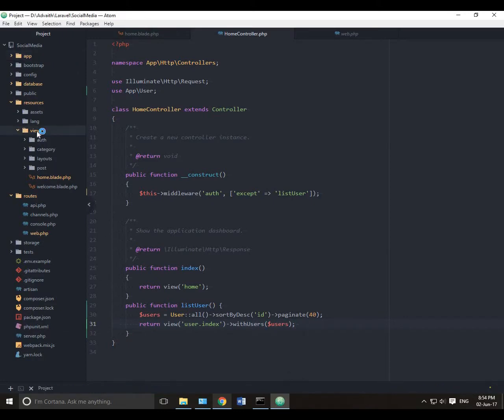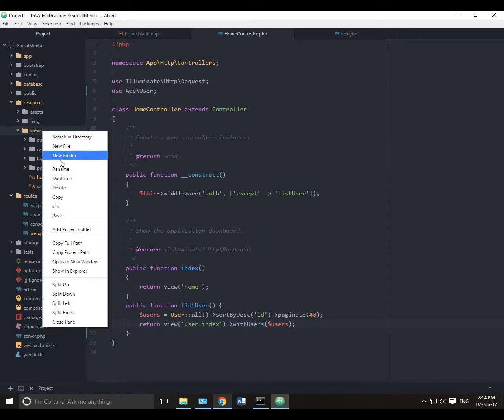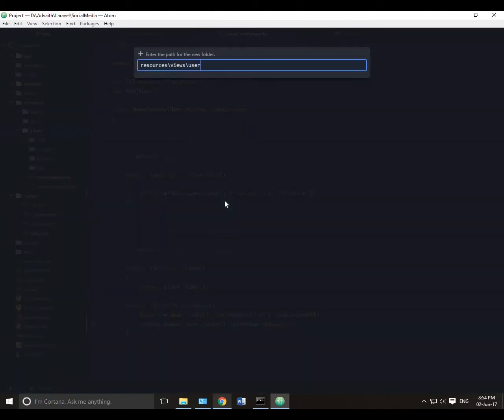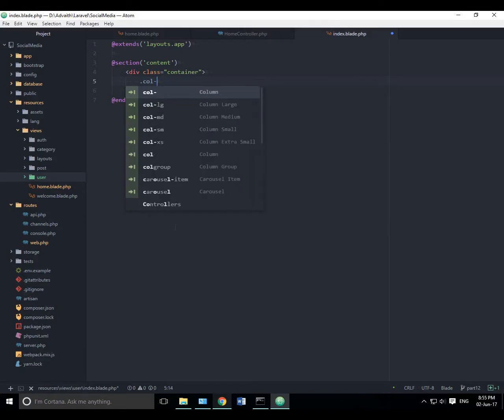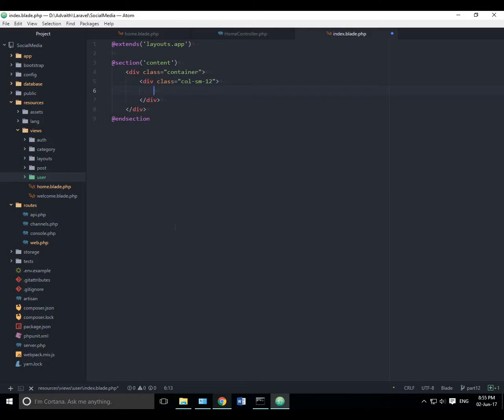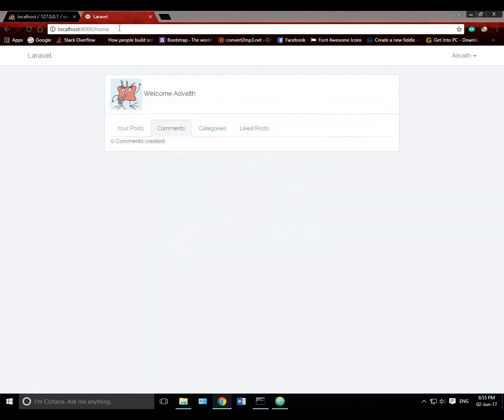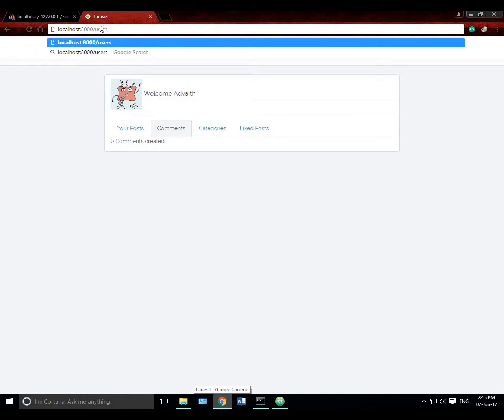Okay, now let's go and create our view. New folder, user, new file index.blade.php, and extends our app layouts. Open a section, content, and container, and we call col-md-12, which is a full width container, full width column. Okay, so go to users.